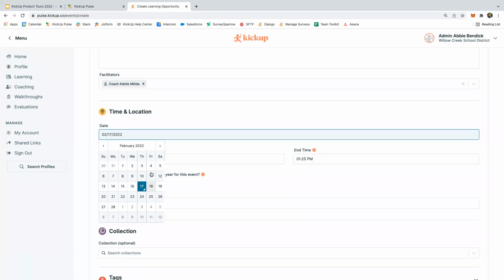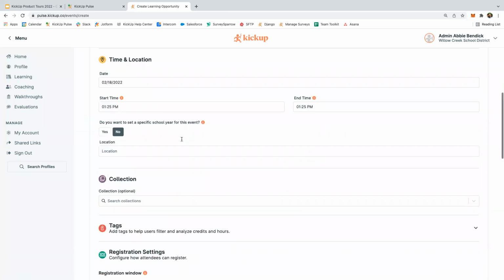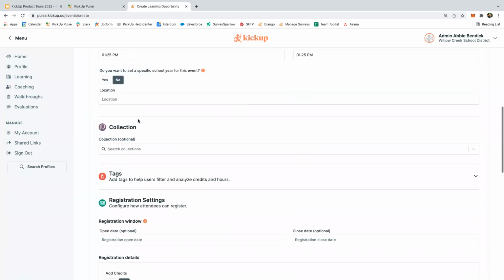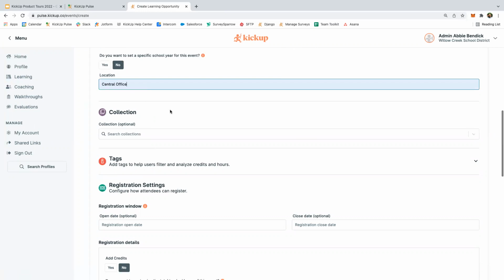I won't go through the date and time piece, but those pieces are straightforward, just selecting a date and a time for the event. You can enter in here a location. So a common one I use, central office.